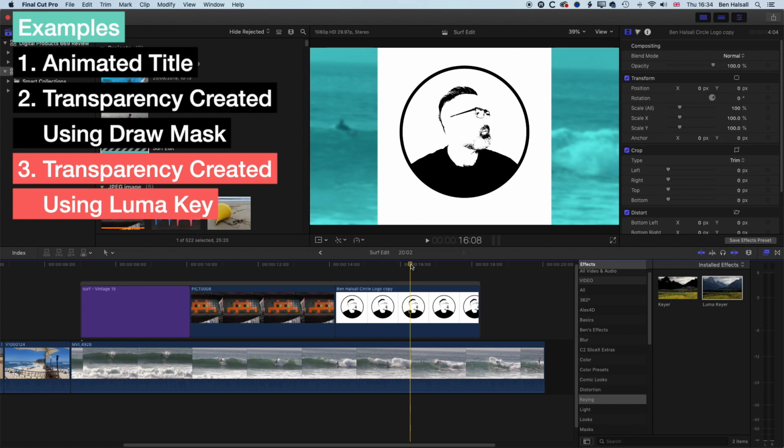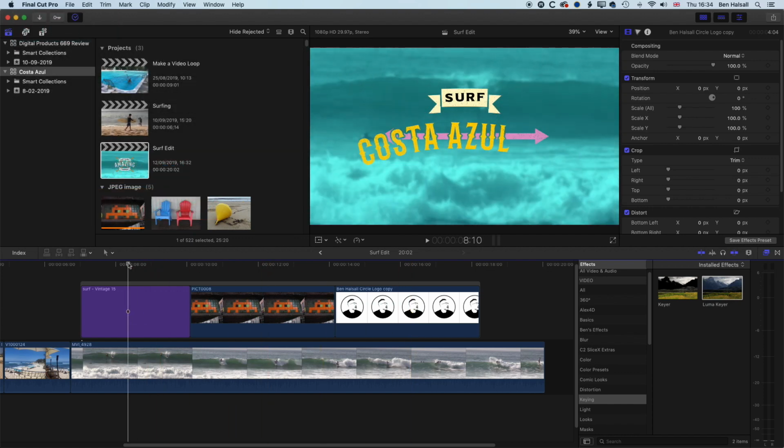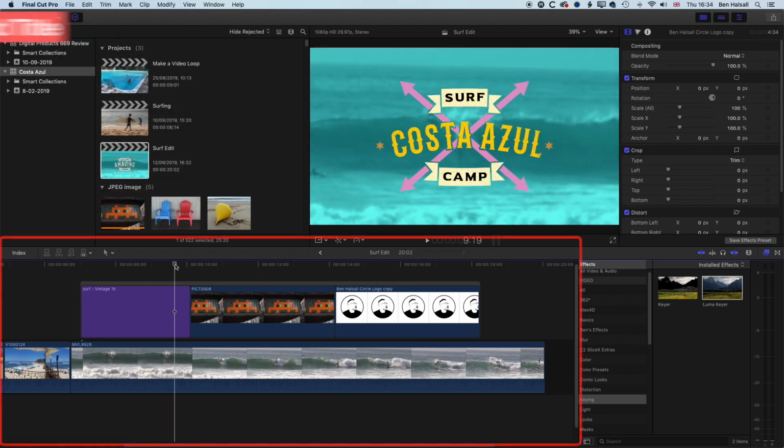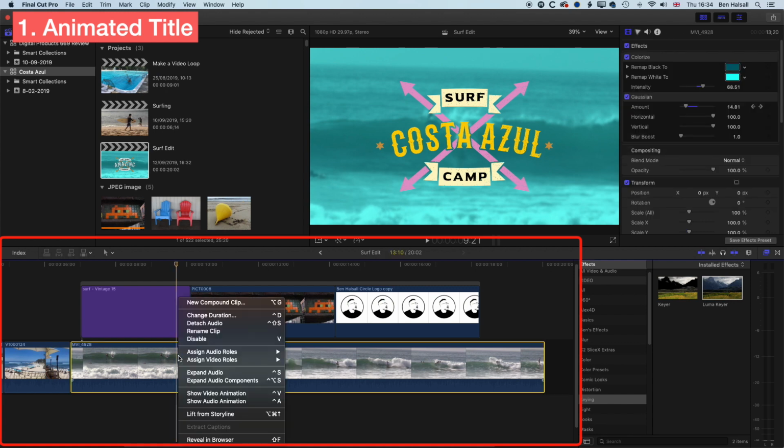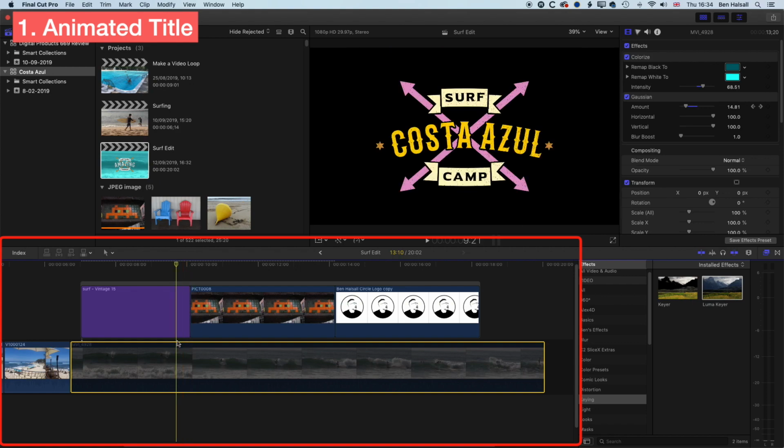We're actually going to check that all the transparency has worked by importing it into Photoshop, so we'll jump into that program in a minute. So basically the first one we'll do is this surf camp, and in order to export out the transparency for this, all we need to do is select the background, right click and go to disable, or we can tap the V key to disable our clip.